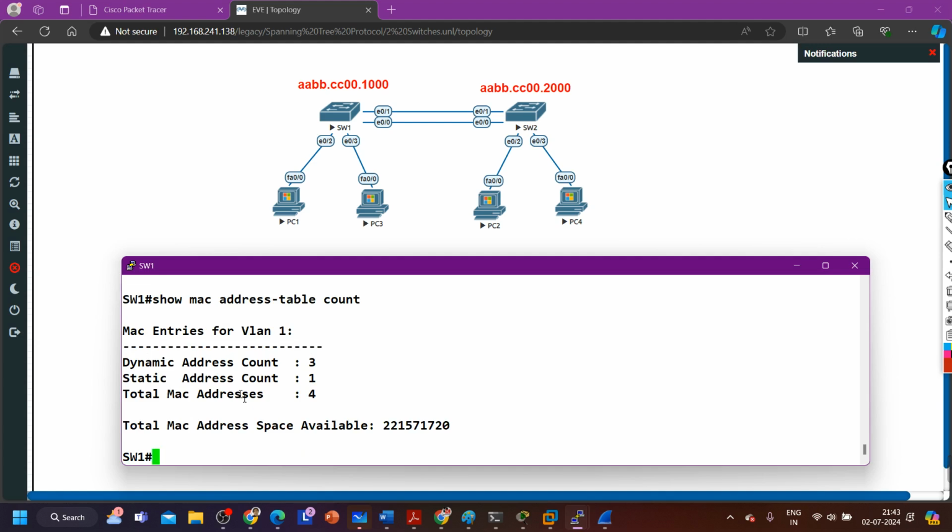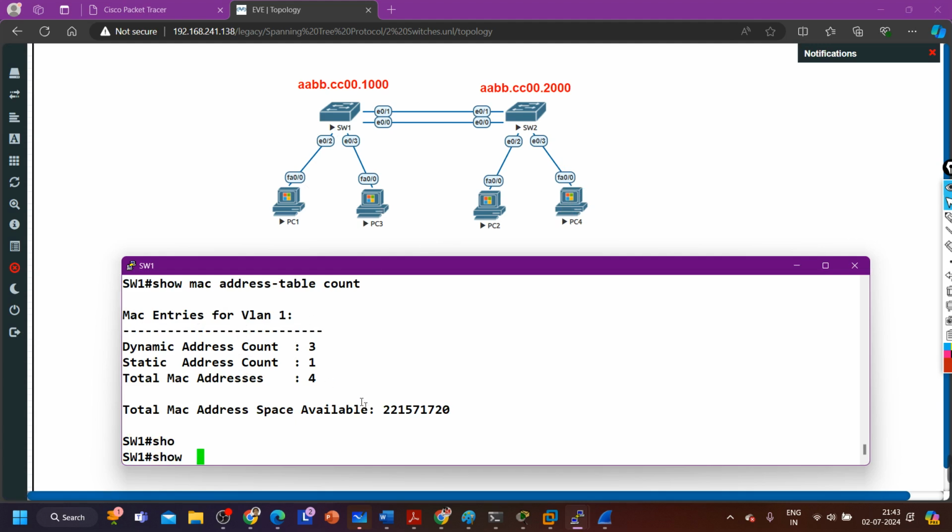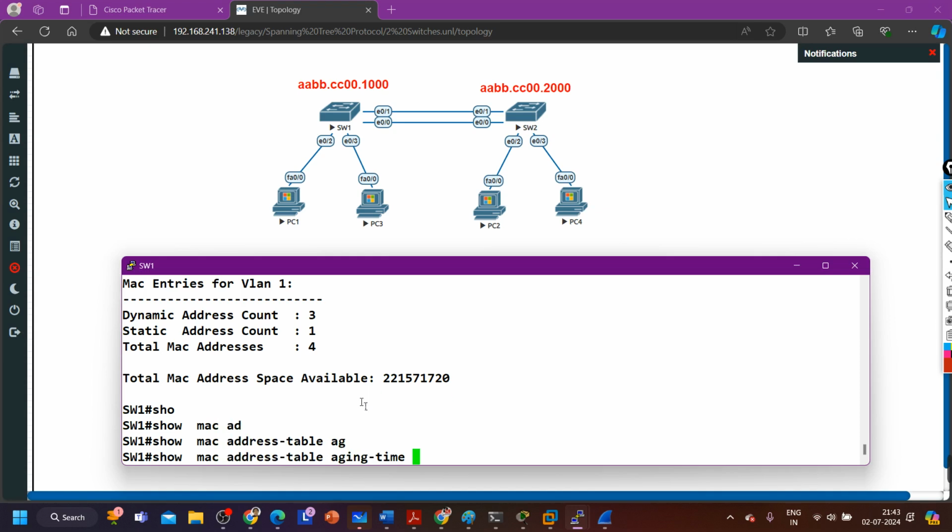Yeah, after some time it is going to flush it now. Again, when it receives the traffic, it will learn again. Getting my point? If I ping from PC1 to, let's say, PC4, again it is going to learn all MAC addresses. Correct? And so, MAC address table aging.